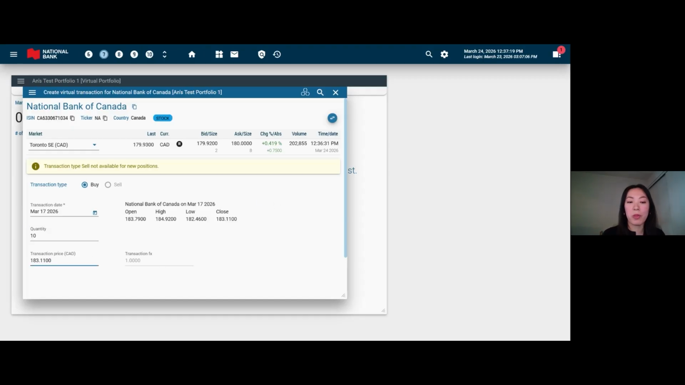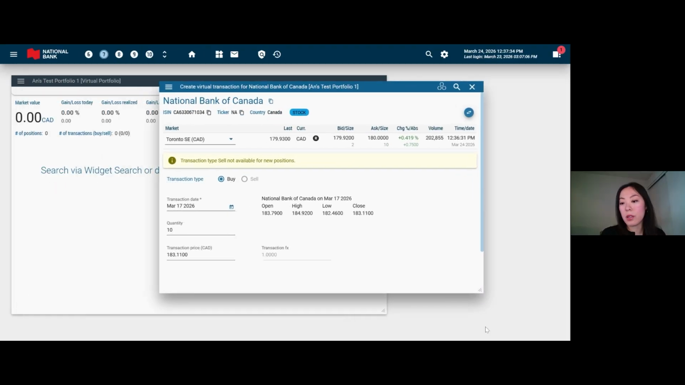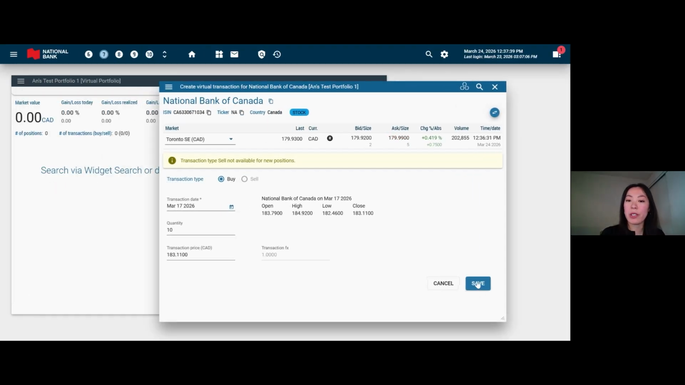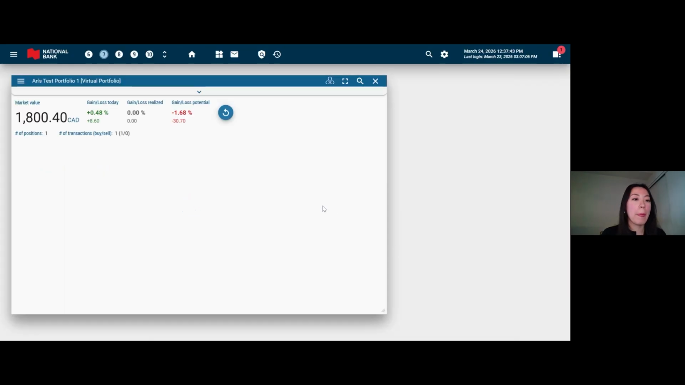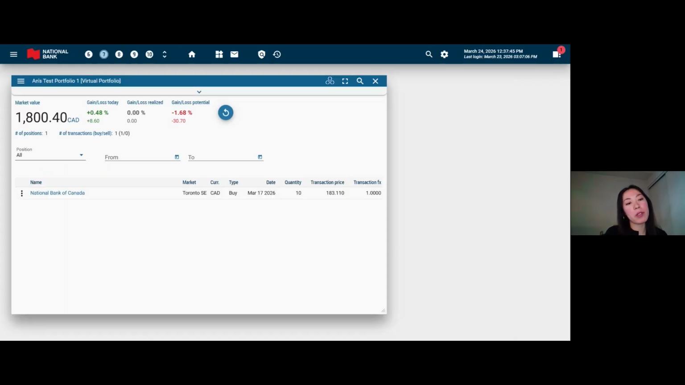You can change the price as well. But for this simulation, let's say I'm just looking to buy National Bank shares at the last closing price on March 17th. So in order to add that to your portfolio, make sure you click on save afterwards. And then there you go. You have your first position in your pretend portfolio.